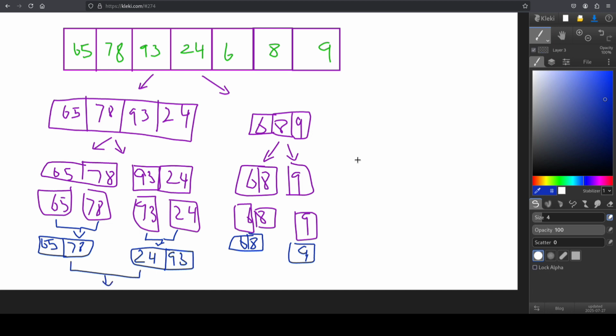And I'm going to put the result here. So 65, 78, which is smaller, 24, 93. It's going to happen like this: 24, and then comes 65, then comes 78, then comes 93.